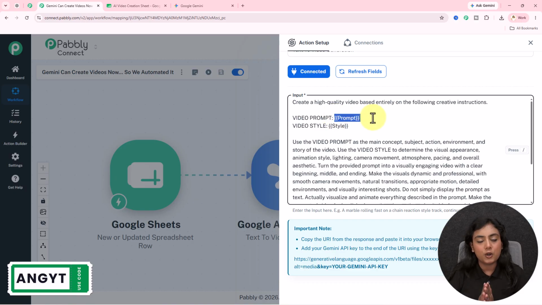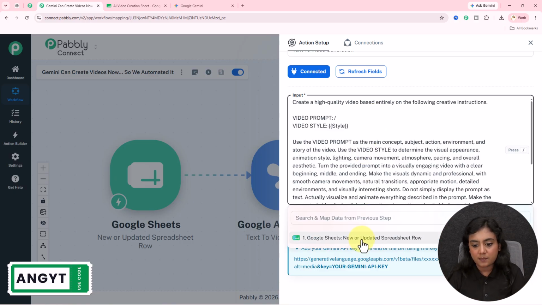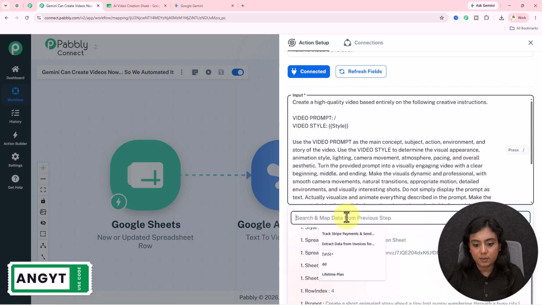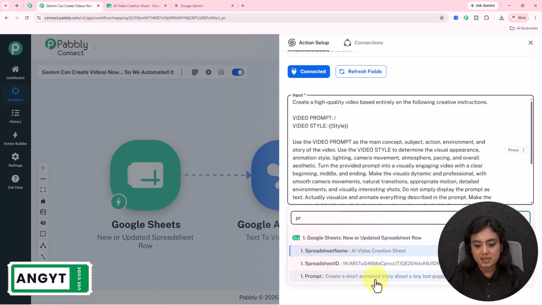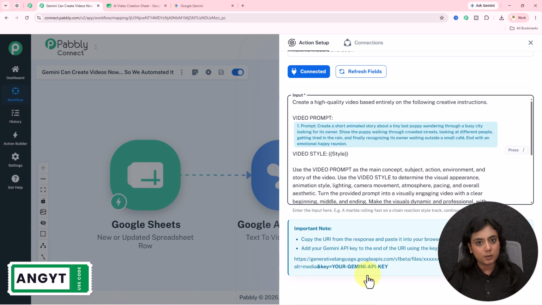So now for this prompt, I will map the data. Mapping is the process with the help of which you can enter the data from the previous step. Add a slash, you will see previous step will appear, and here is this prompt that I want. I'll search for it. This is the prompt according to which the video should be generated. So I'll select the data from the previous response, which makes this particular data mapped and dynamic. Now whenever the new prompt response is captured in the previous step, the new data will automatically be updated in place of this mapped data.